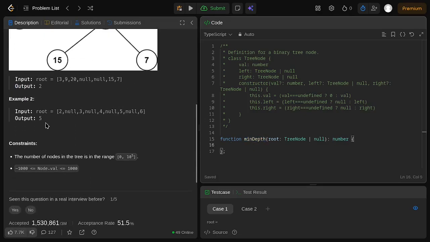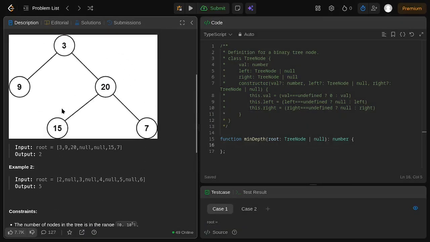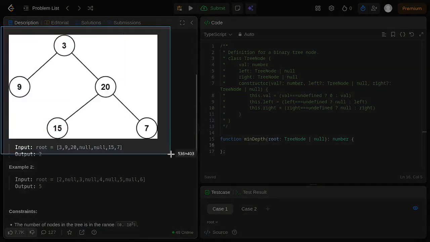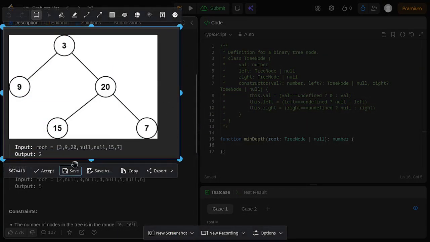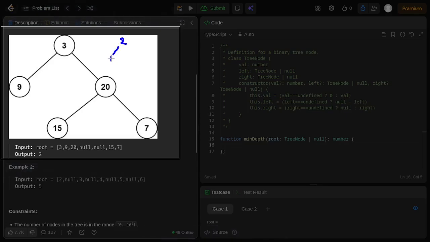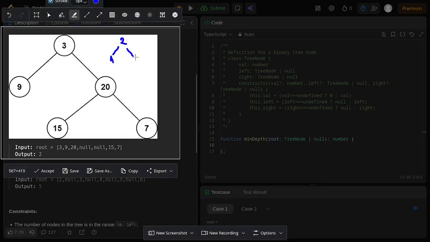For example 2 right here, we have 2, null, 3, null, 4, null, 5, null and then 6. What it means is, if I visualize this roughly, it is like drawing a tree node like this. I'm using a drawing. We have node 2 right here, and then this part is null, and we have the right property, which is 3, and after the 3 we have the property of null. This is what I am trying to comprehend.